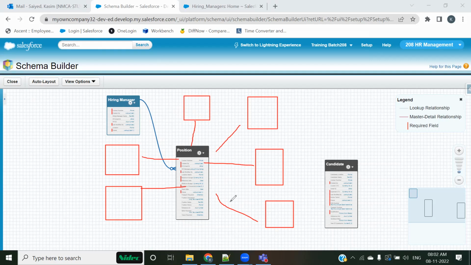Right. Position. The position is a child of hiring manager. Position is also a child of object number 2, object number 3, and then 4, and then 5, and then 6, and maximum 40. So one object in a lookup relationship could be associated as a child with a maximum of 40 objects. That means if position, for example, is a child, it could be the child of 40 different parents. This object could be associated with 40 objects in a lookup relationship.